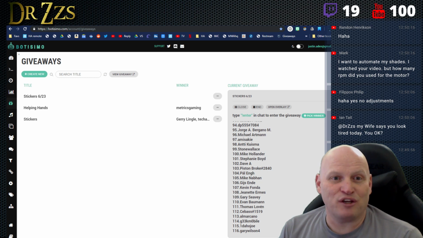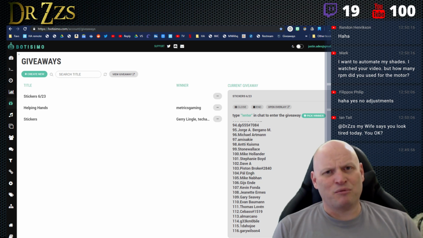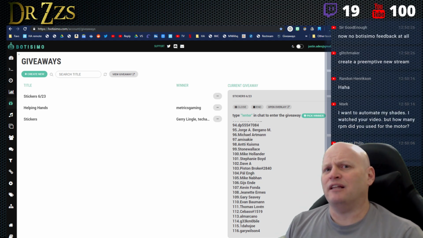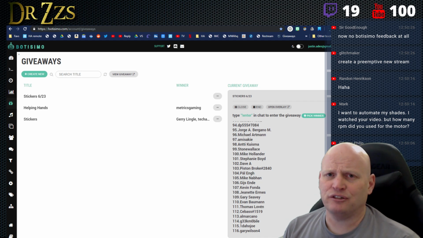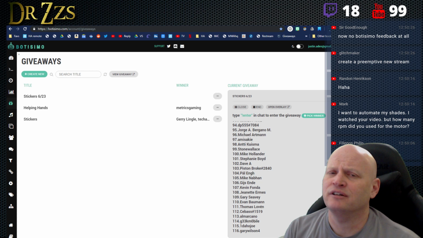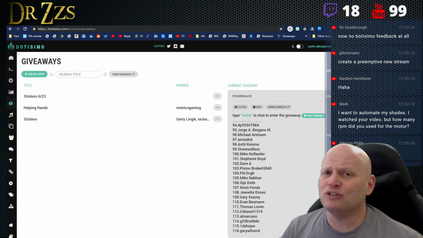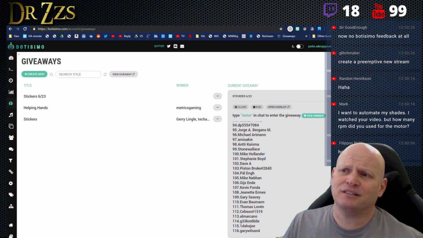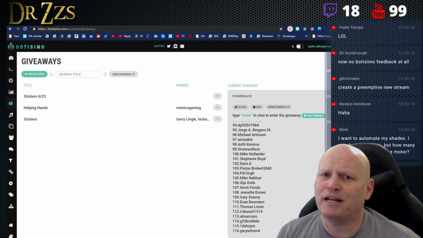Want to automate your shades. Watch your video, but how many RPM did you use for the motor? That's a good question, Mark. I started out with a 10 RPM motor because I didn't have any idea how much torque it was going to take to lift the curtains. It turns out it's not going to take very much. I'm still using 10 RPM motors because I want them all to go up and down at the same time. But I definitely think you could do something faster on those.